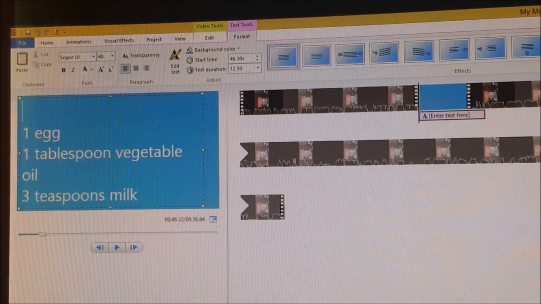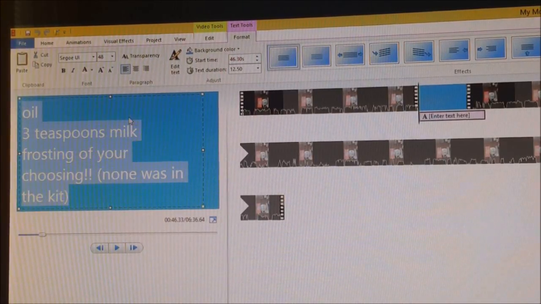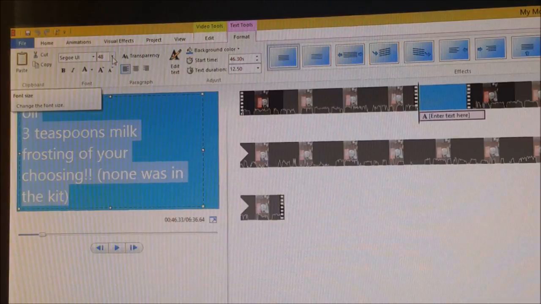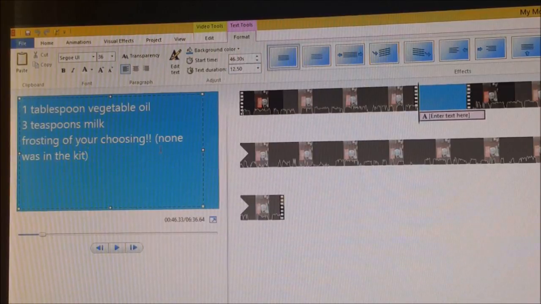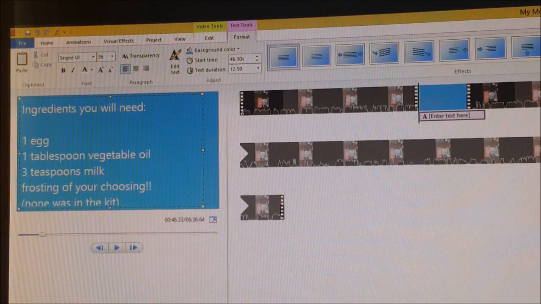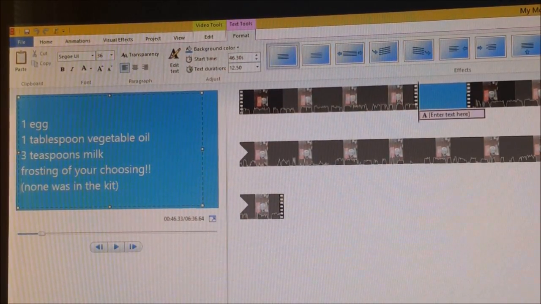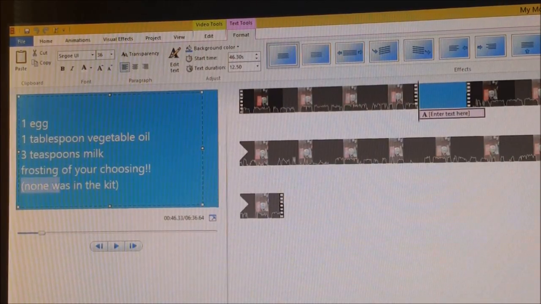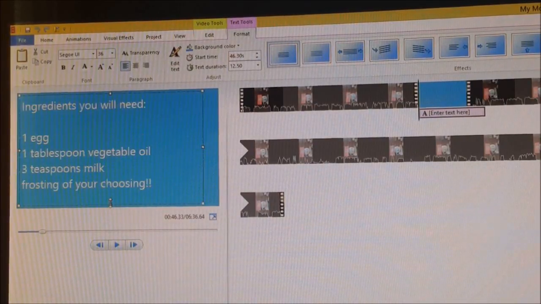Yeah, stupid frosting. No frosting in the kit. Okay, I am going to select all of the text and you can go up here, see where it says font size? I'm going to move it to 36, there you go, that does it. And actually, I'm going to delete this one. Okay, that looks pretty good.